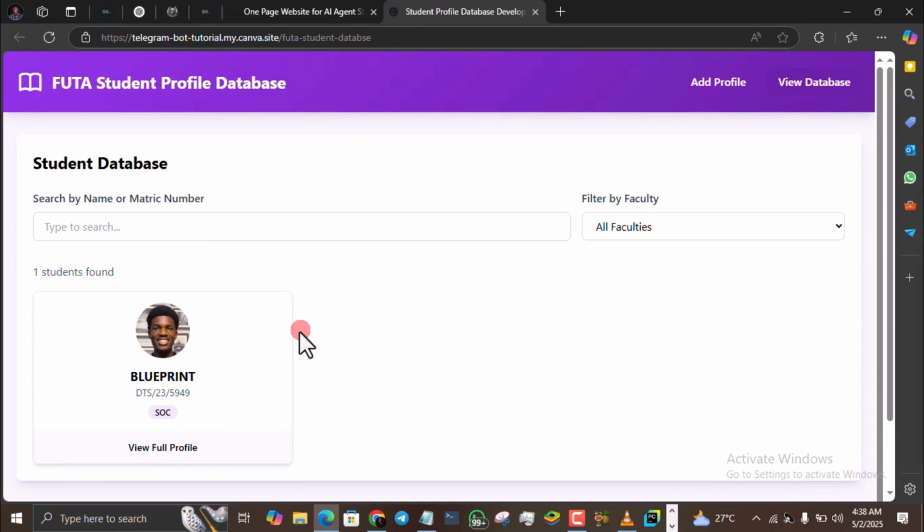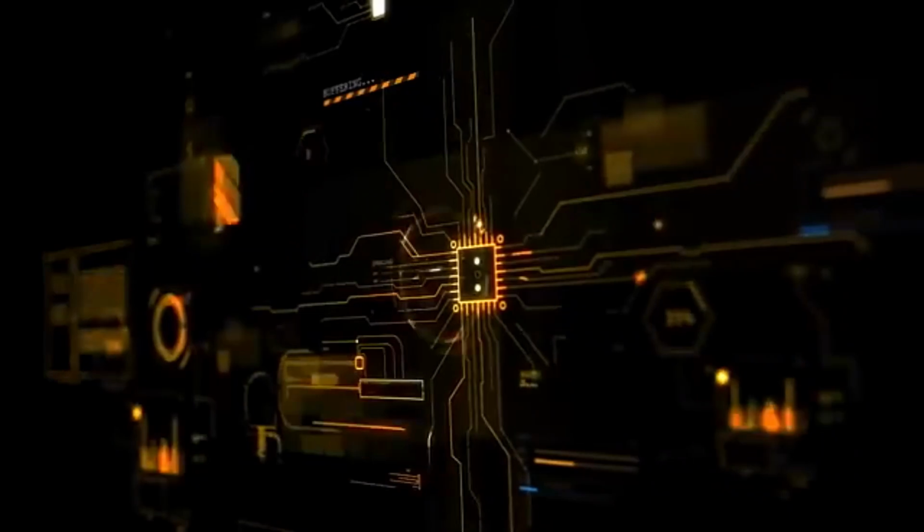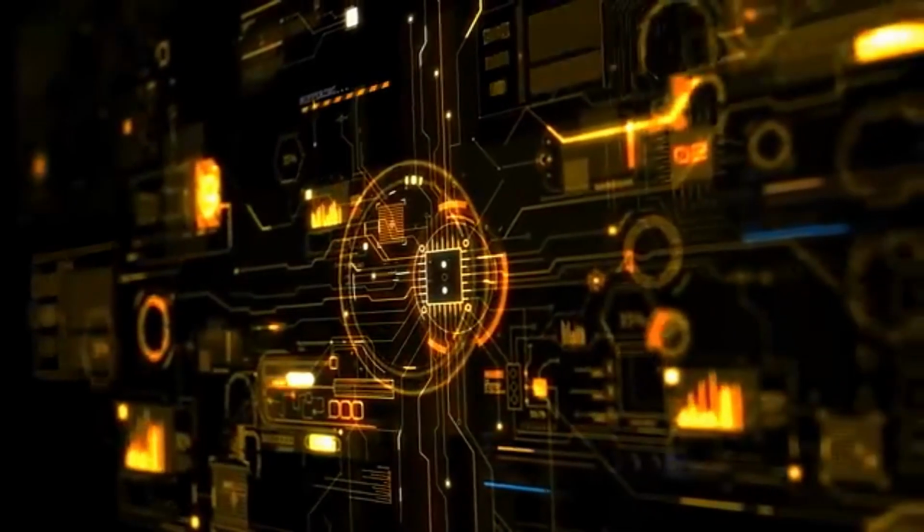Wow. I just created this. See, Canva, you are blessed. You can actually create this. If you have a SaaS idea, you can create this using Canva AI. You don't even need to learn how to code. The world is changing, guys.